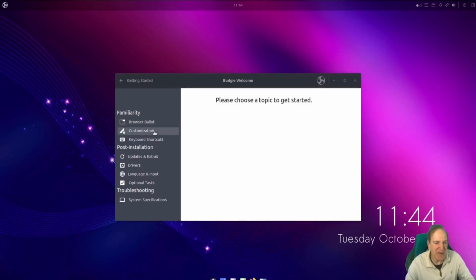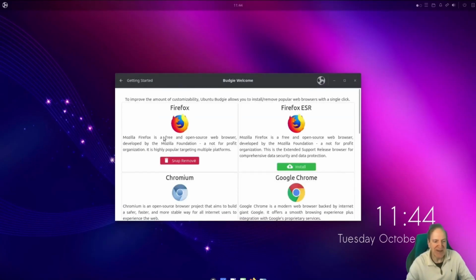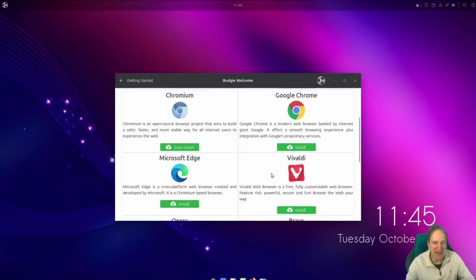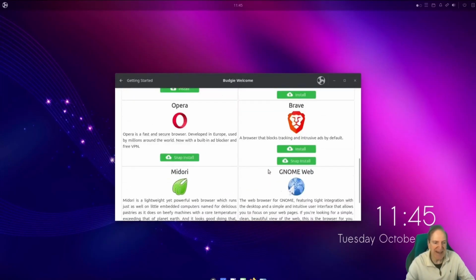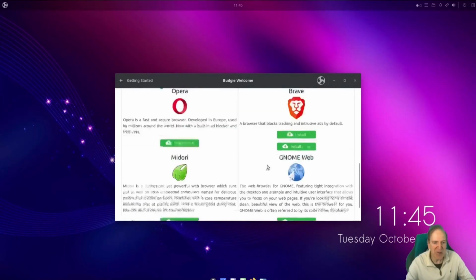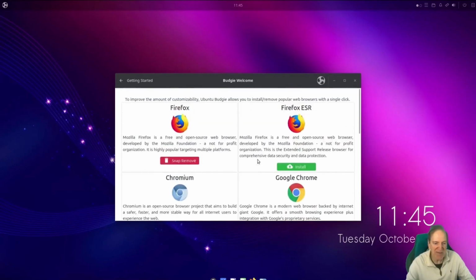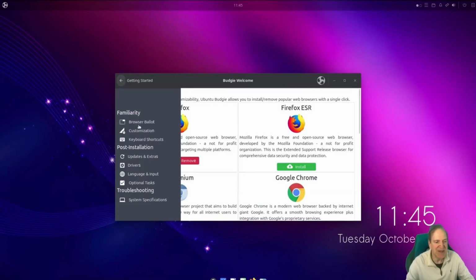Over here, we got familiarity. And so here we have browser ballot, customization, updates, drivers, language, and optional tasks, and so forth. So let's start with browser ballot and see what's in there. So this is our browsers, our choices that we have and what's installed. And it looks like the Snap version of Firefox is installed as opposed to ESR. And I'm good with that. And then of course, all our other browsers here, Brave, Midori, GNOME Web, Vivaldi, and so forth. So nice choice there that you can choose from just by default.